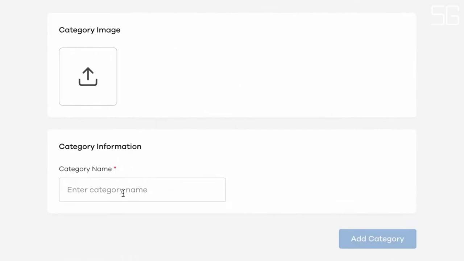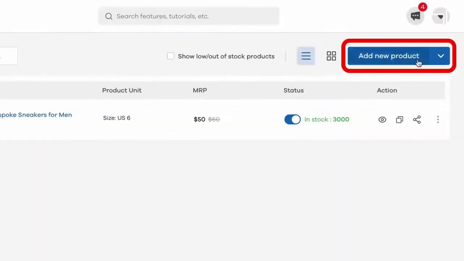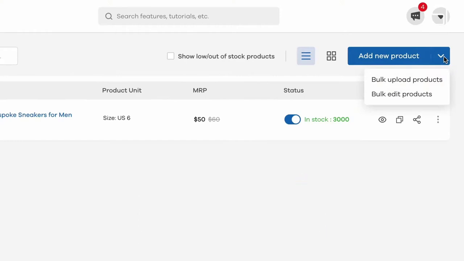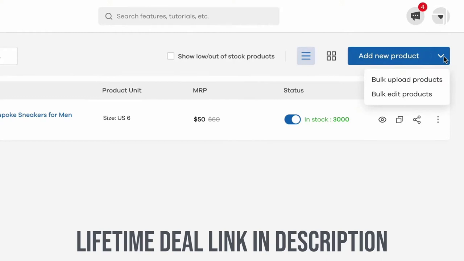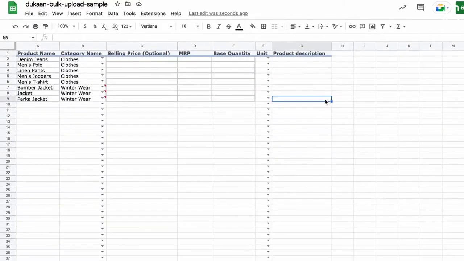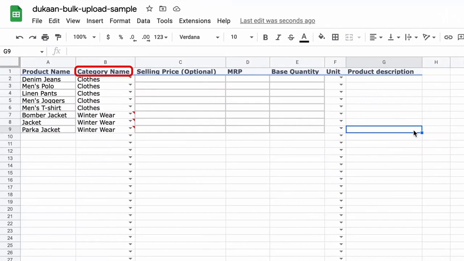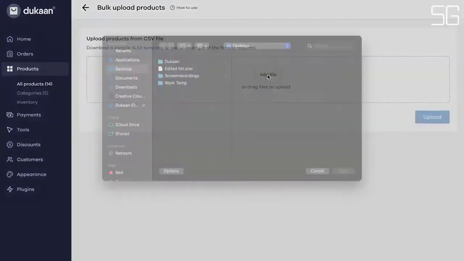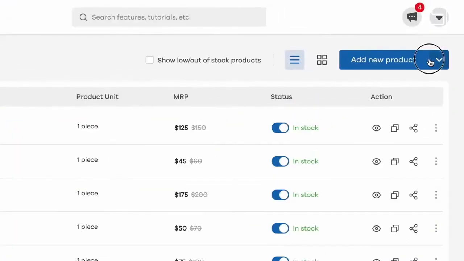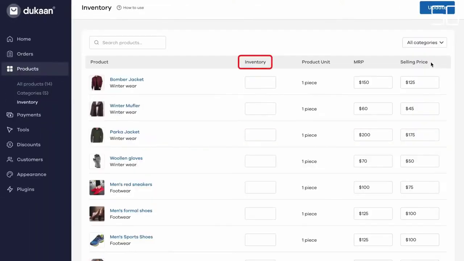You have a lot of categories to add, and it might take forever adding them one by one. Dukaan has an easy way to do this. Go back to the products menu from the sidebar, and click on the small drop-down beside the Add New Product button. Here, you can see two options: 1, bulk upload products, and 2, bulk edit products. If you choose the bulk upload products option, you'll be prompted to download a spreadsheet template which you can then open and edit for adding many products, categories, and their details in one go. You can then upload it back and all the products will be added to your Dukaan website in a single click. By choosing the other bulk edit products option, you can change the details such as inventory, MRP, and selling price for all your products at one go.